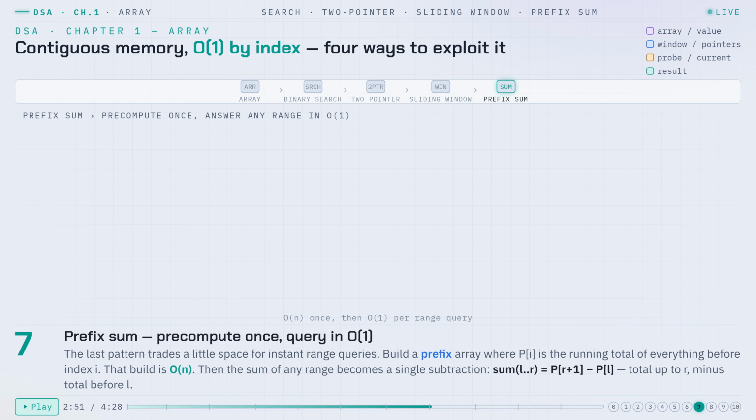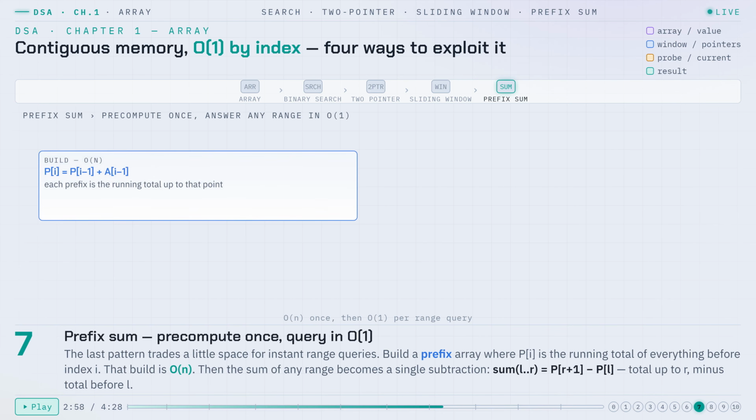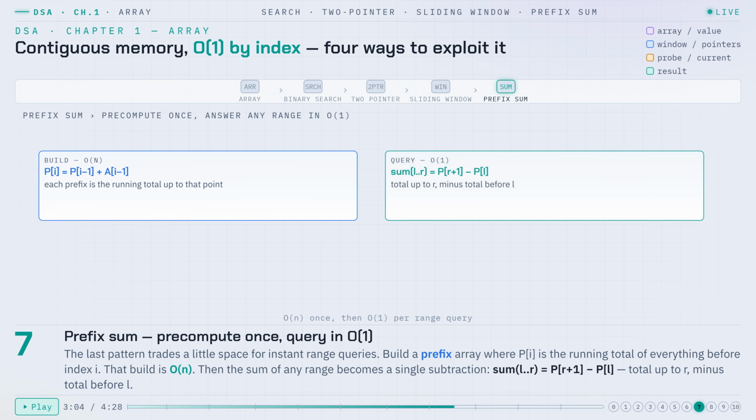The last pattern trades a little space for instant range queries. Build a prefix array where P[i] is the running total of everything before index i. That build is O(n). Then the sum of any range becomes a single subtraction.